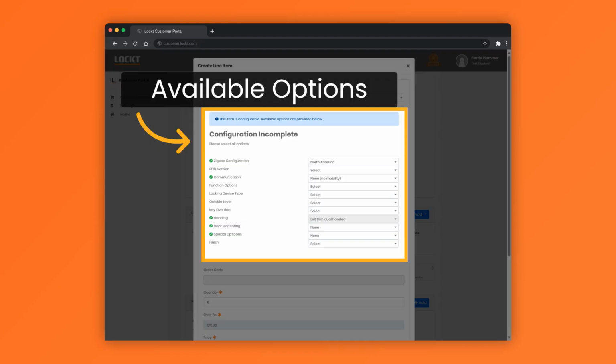Once the item is selected, a list of options will be presented. Some options may have only one selection, or may have a default value pre-selected. Note that the screen indicates configuration incomplete. This means you need to continue selecting values for all available options.